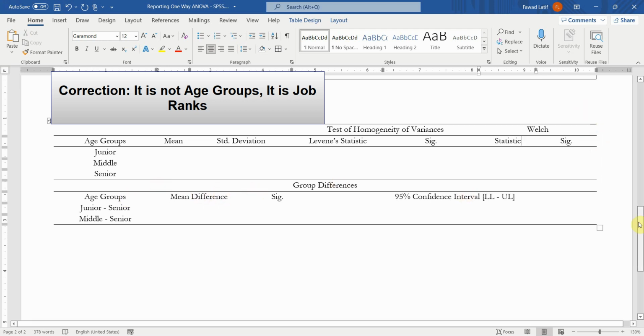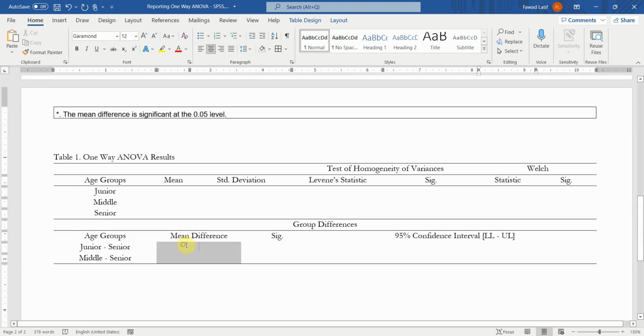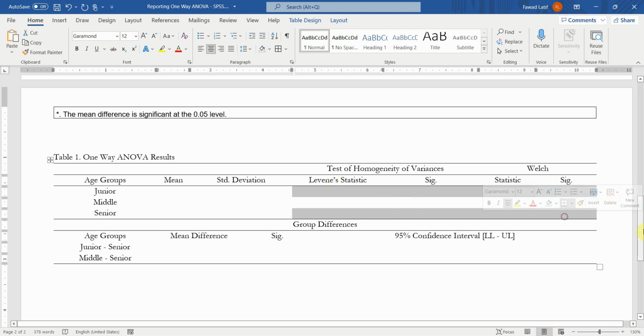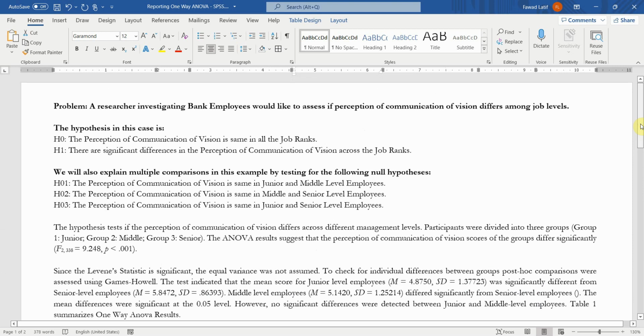And similarly, you can do group differences from this table. So this is how you can create the table for group differences and overall results. I hope this session has been helpful in performing one-way ANOVA. Thank you very much.